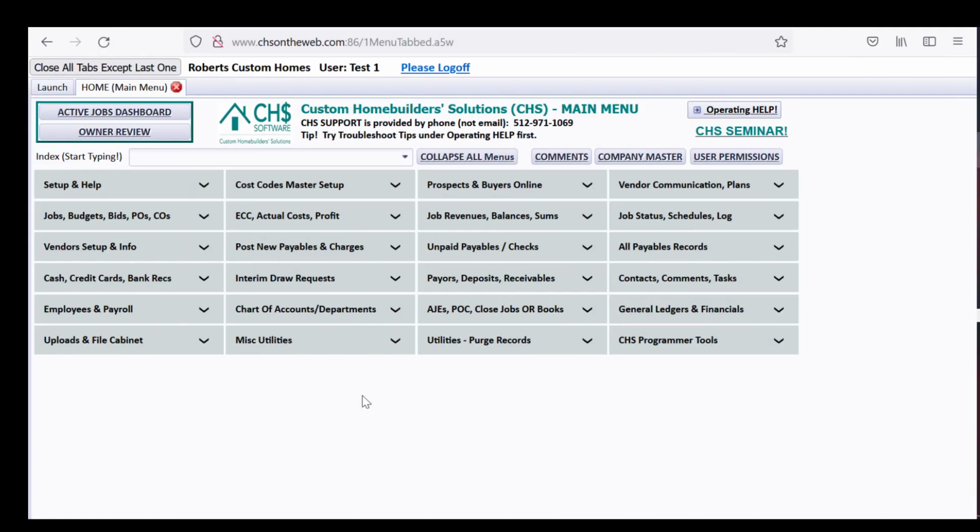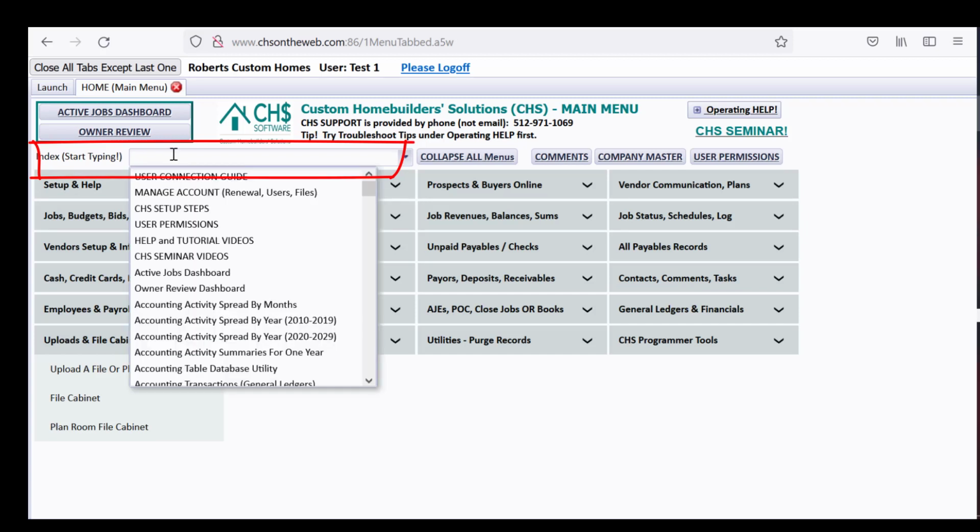Here we are inside CHS getting ready to talk about uploads and the file cabinet that CHS has for you. So right down here in the bottom left hand, you'll see there's something called uploads and file cabinets. First of all, you could click to upload a file or photo, which we're going to do in a minute, or you could open the entire file cabinet, or you could open the plan room that's just for uploaded plans. I'd like to also point out the index. And let's just go ahead and real quickly upload something just to show you uploading and what happens.